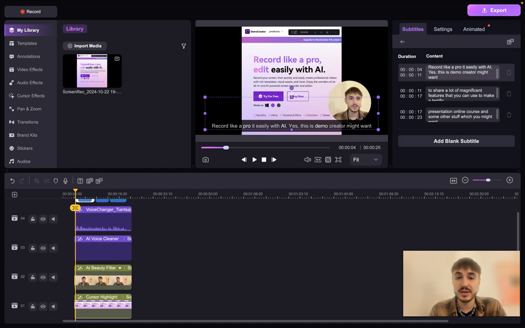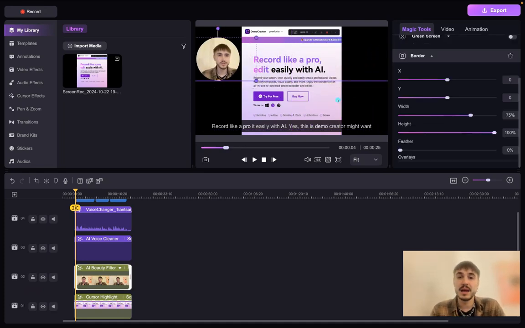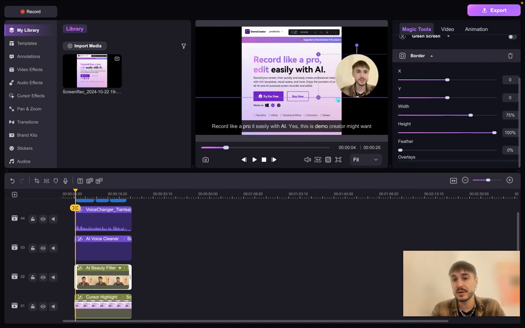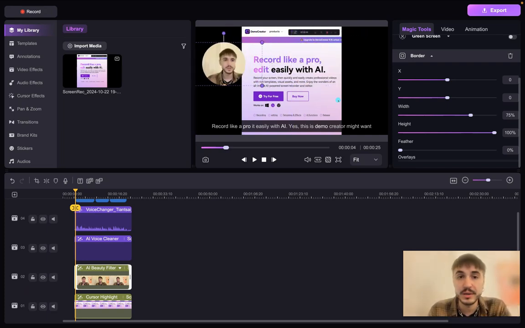So as you can see right here, you can move subtitles whatever way you want, and of course you can move the camera video to whatever area of that space where you want it.